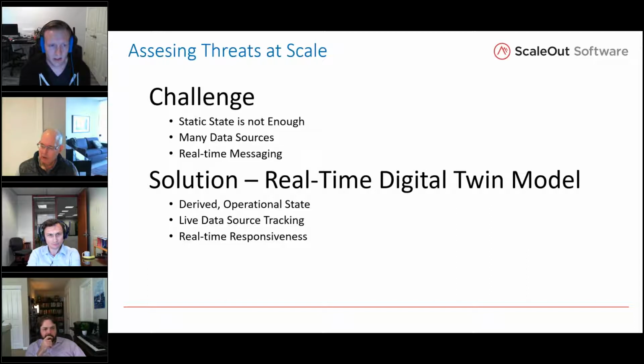The big challenge here is that static state is not enough. We're not going to be able to inference, like Bill talked about in his session, just on the state in the object. The second problem is that there are many data sources that we need to handle transparently with a scalable model. The third challenge is that we need real-time messaging. If we infer any sort of problem, we need to be able to get responses back to the data source as quickly as possible, all while being able to handle the real-time streaming telemetry from all of our thousands of data sources. So the solution is to use the real-time digital twin model.